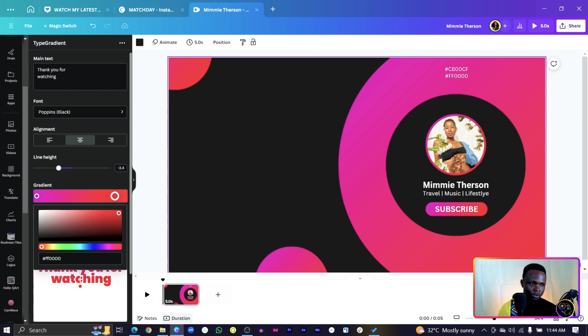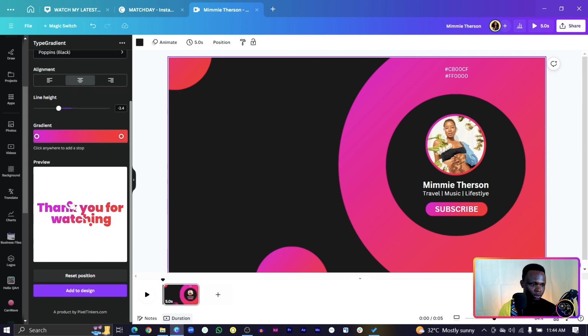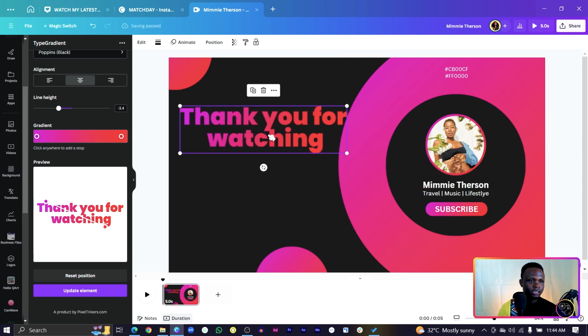Then I'll move maybe this somewhere here. Then you can see how it's looking. Let me just scroll up a little bit. So you can see we are creating our gradient. You can just move it depending on how you want your gradient to look. Customize it, then add to design. And this is it.